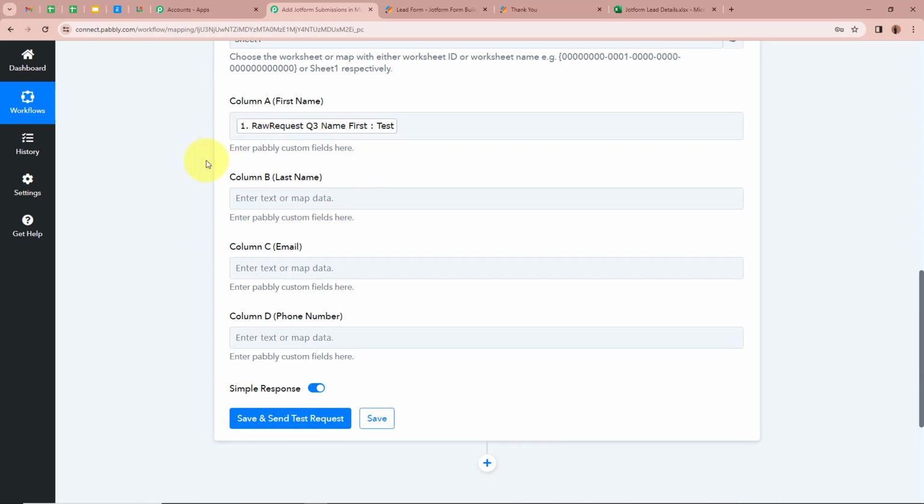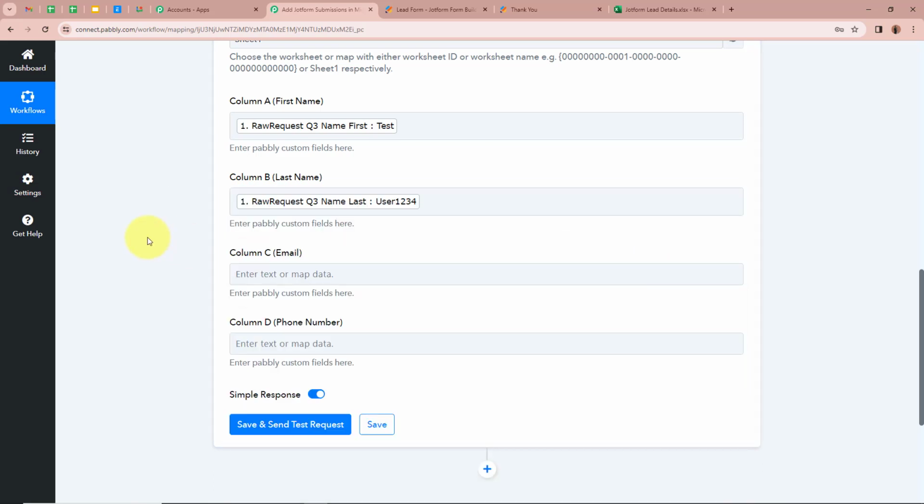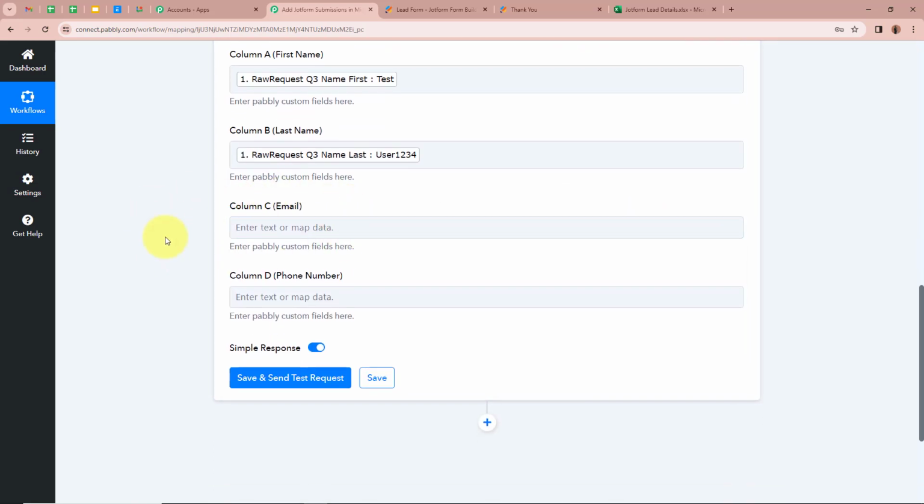After that, it is asking for the last name, so we're going to map the data again. Click right over here, click on this arrow right over here. As it is asking for the last name, I'm going to map the data for the last name. After that, it is asking for the email. We're going to map the data again.